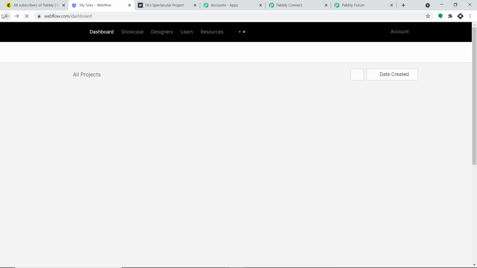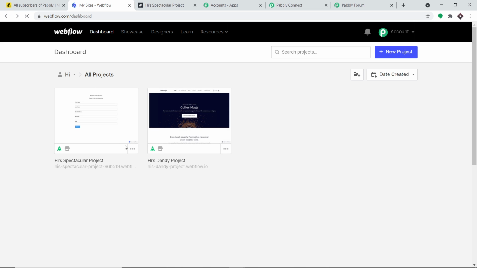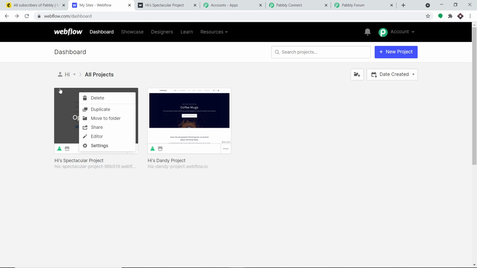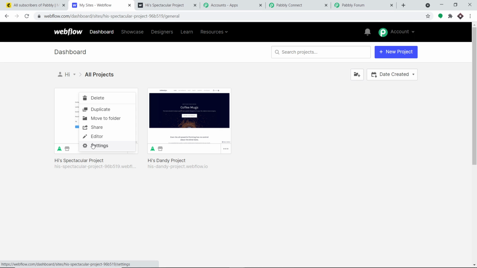So let me just take you back to this dashboard of Webflow. Okay, so let it load. Okay, so here we have 3 horizontal buttons. I'm sorry, I mentioned it as 3 vertical buttons. So these are the 3 horizontal buttons. We have to click this. So as I mentioned, this is the form that I want to integrate with, I want to receive the data from. I have selected this, and I'm going to click on settings.